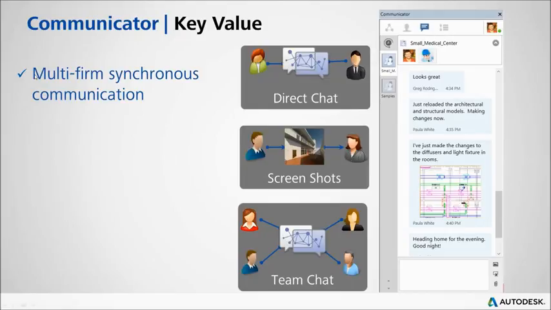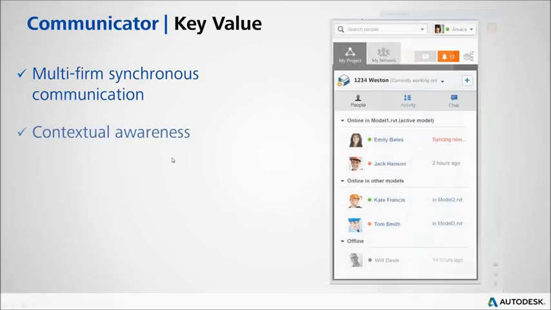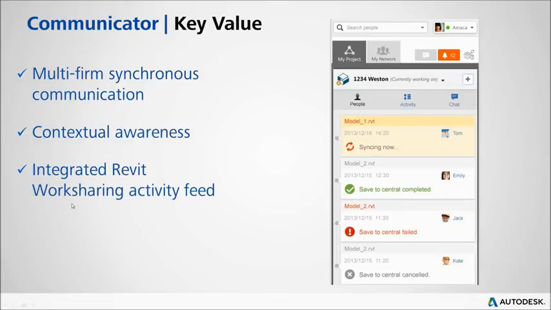So to recap, the key value is that we can have multi-firm synchronous communication. So it means that within that communicator, what you'll see is that we have this communication going on. We can have direct chat, we can have screenshots, we can have team chat. There's contextual awareness, which means that if someone is indeed syncing, we'll see that happen in the communicator. The second it gets, that information is being passed on to that central file. And it's obviously integrated with the Revit worksharing activity feed, which means that if I claim objects, this is going to get passed on to the different users, etc., etc.